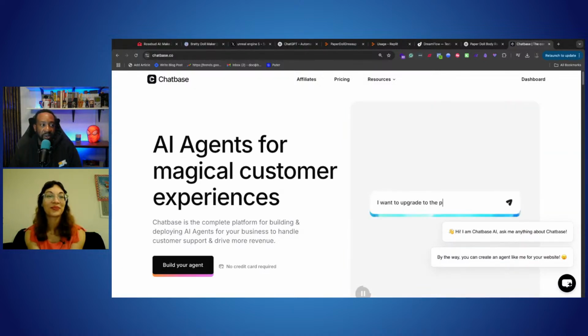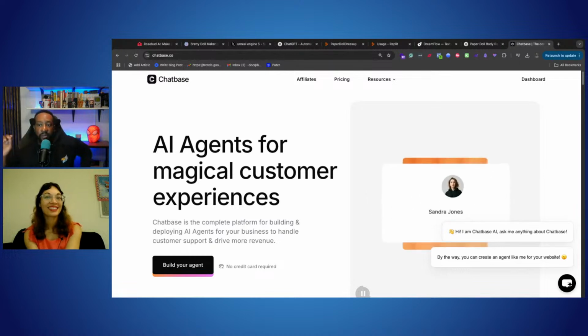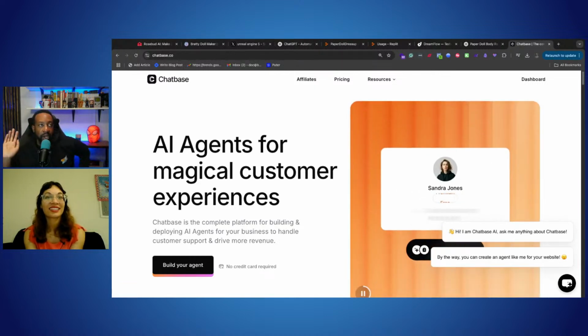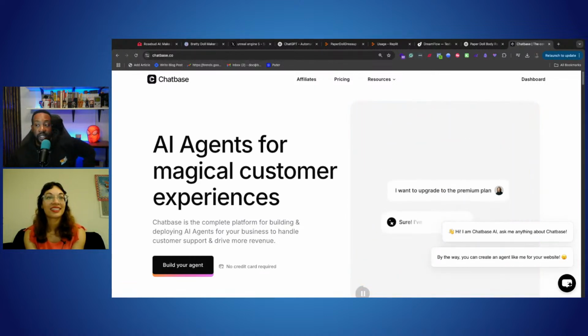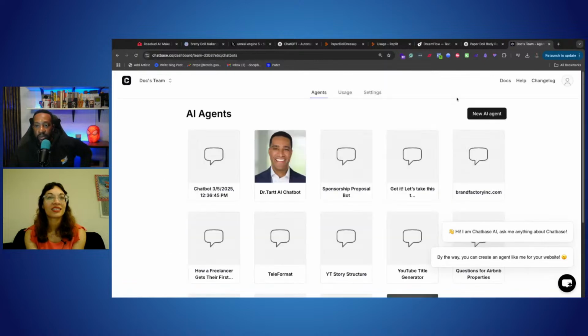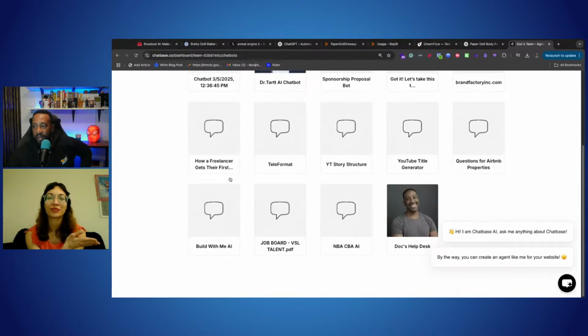This is new for me. Ooh, okay. So Chatbase basically allows you to create a custom GPT very easily. So I'll give you an example, as opposed to doing it within ChatGPT.